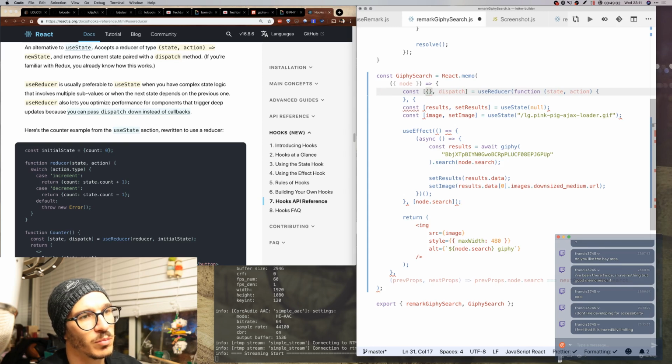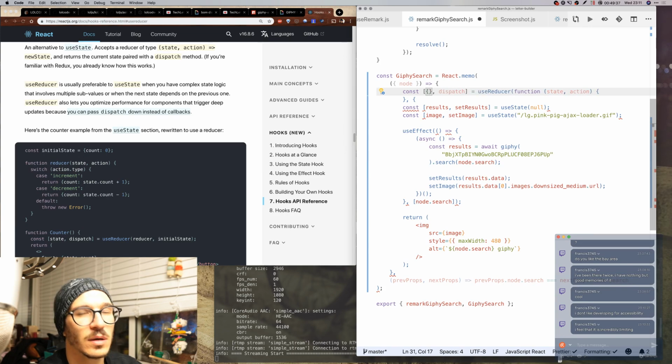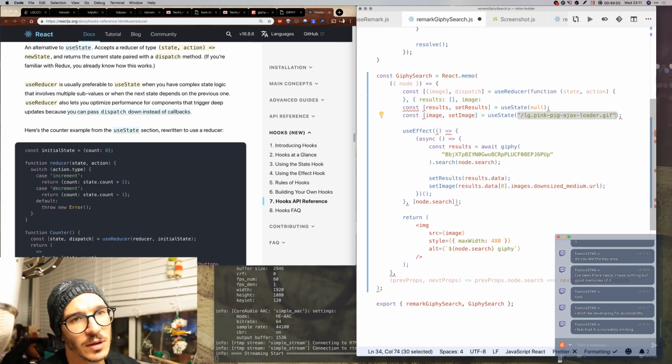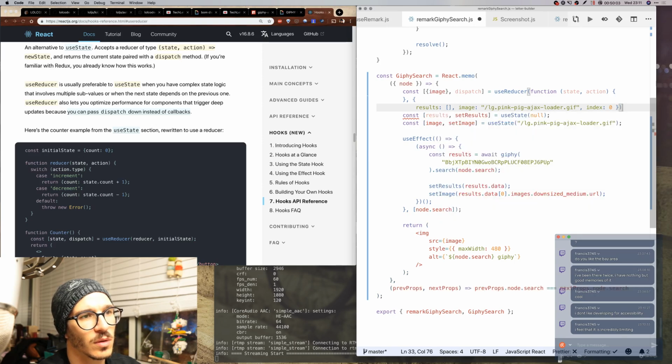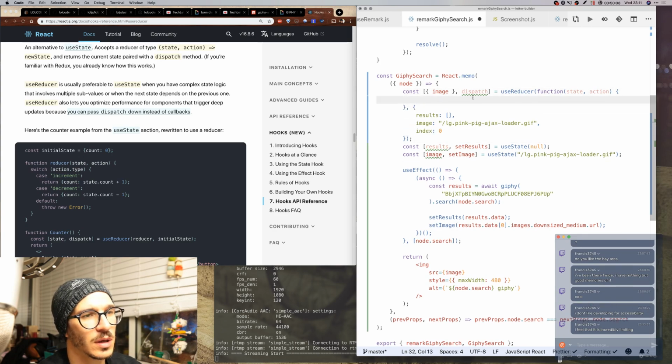So we're going to break up the state into results and, what do we need from state? We just need the image, right? And then the initial state is going to say results are an empty array. Image is this URL, and index is 0. Right? So that's our thing.